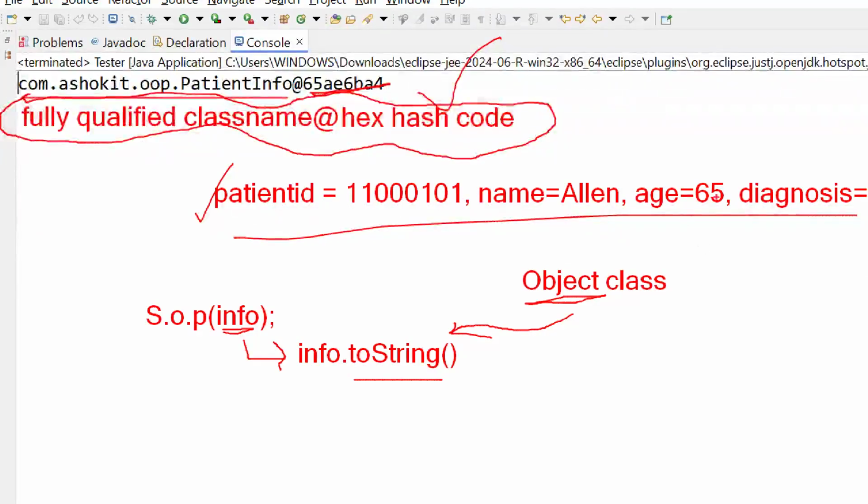Guys, do you want output in the first format, or do you want output in the second format here? In which format are we expecting output? Second format. But we are getting output in the first format. Do you know the reason why we are getting output in the first format and not in the second format?